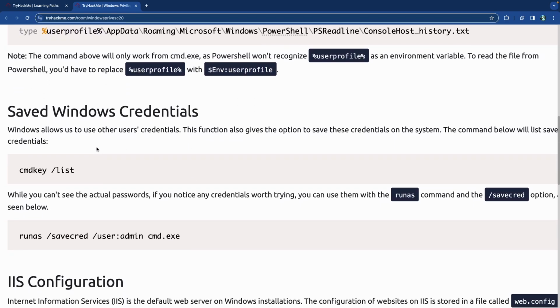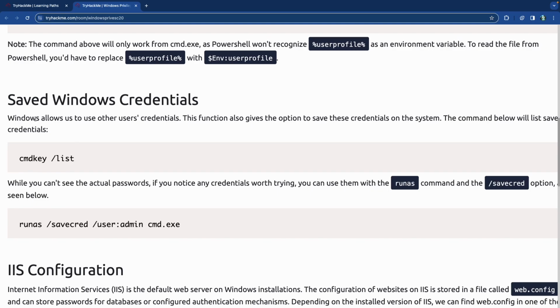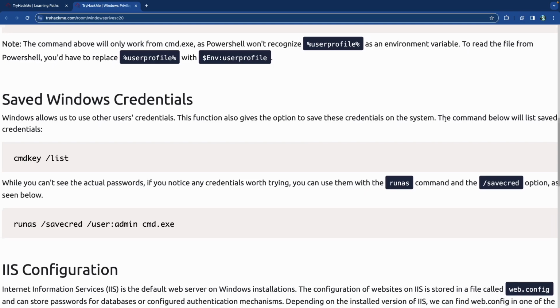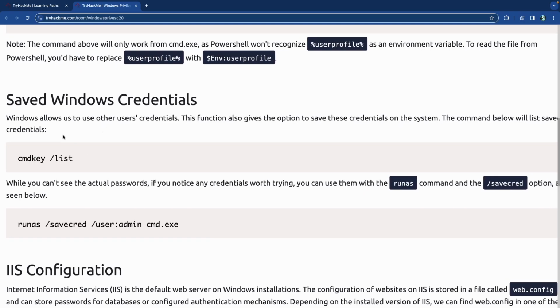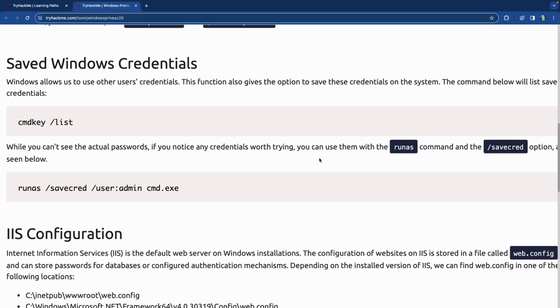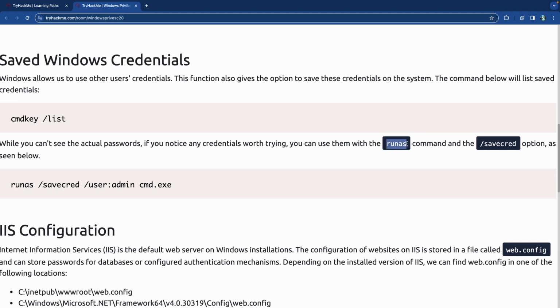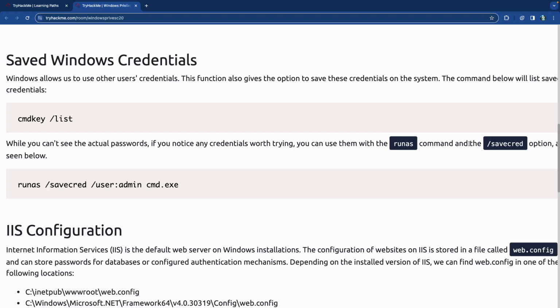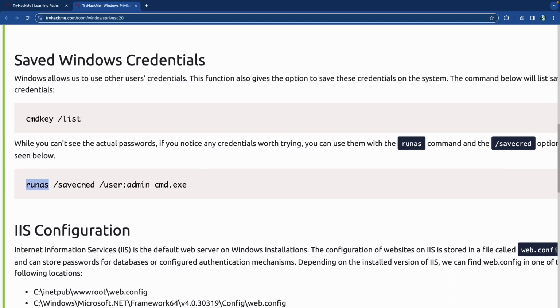So saved Windows credentials. If you can use other users' credentials, this is also an option that lets you save these on the system. The command below will list saved credentials: cmdkey /list. While you can't see the actual passwords, if you notice any credentials worth trying, you can use them with runas and the /savecred option. So runas /savecred /user:admin cmd.exe.